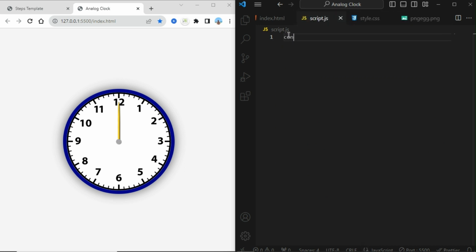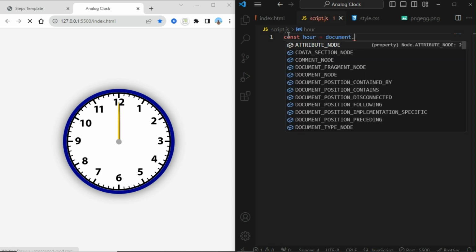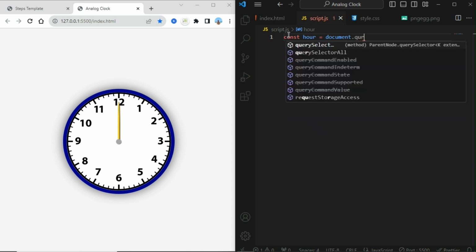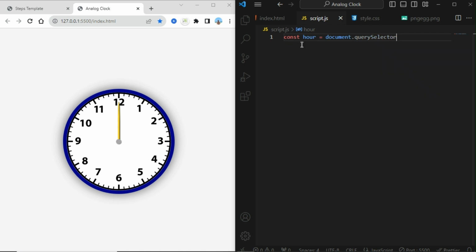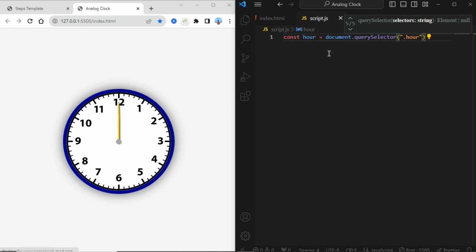So constant for the hour. We need to select it using document dot, because it's a class, we use query selector. Okay, and save it. Just here. And now we need to do the same for the minute and the second.